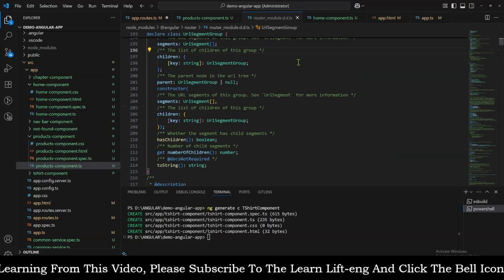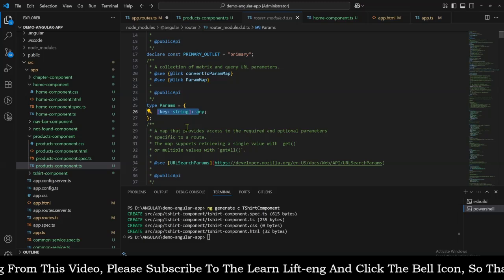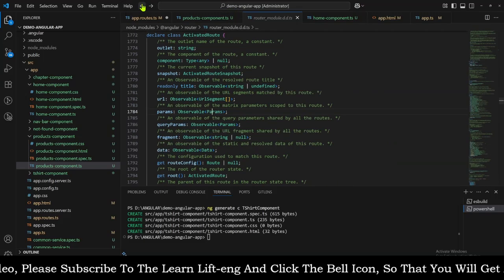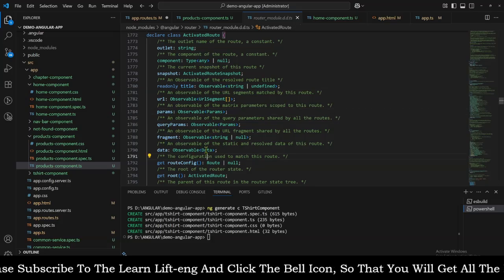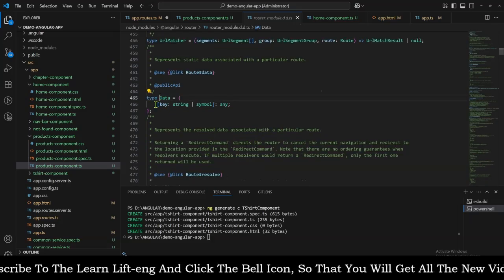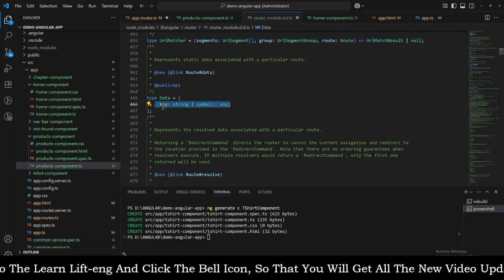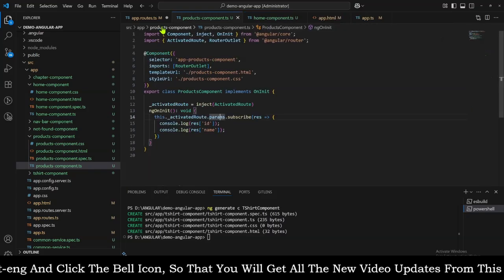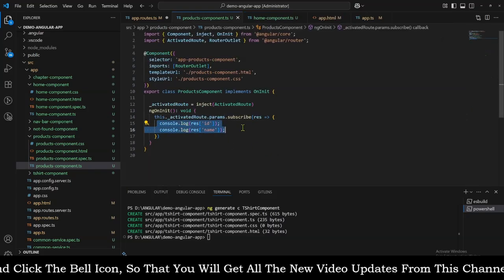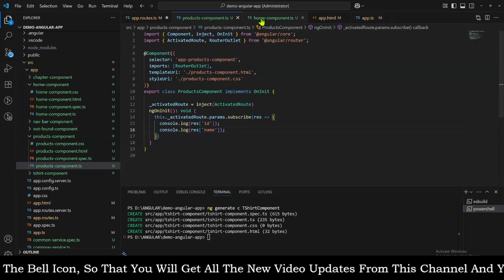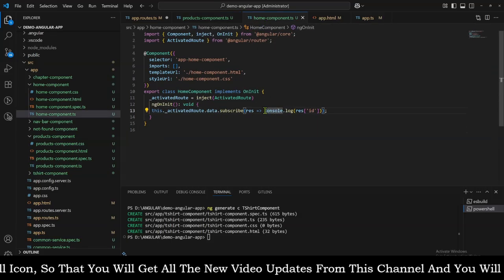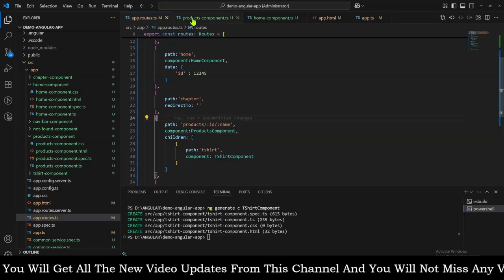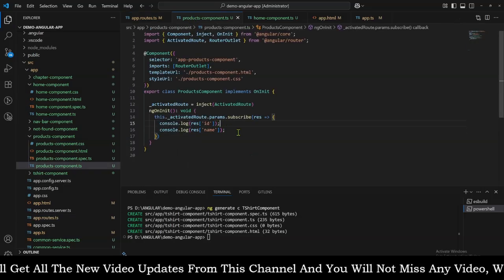Let me see. It has the params, and if you look at the data, for data as well we have a data, and this type also has the same thing, key of type string, and the value could be anything. So it has the same signature, so that's the reason we are reading it the same way as we have read it in the home component, right? So let's save everything. We are reading it like this.